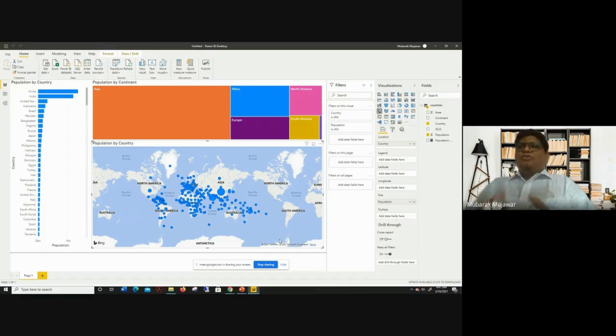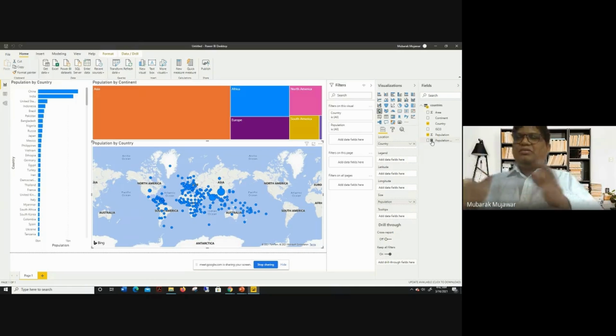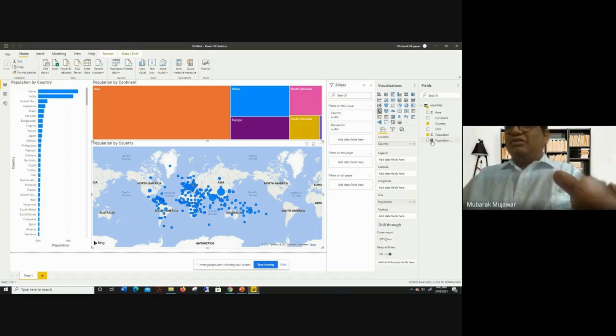Now, what you can see is that we have got here one more symbol called like calculator. That calculator symbol shows that it is a measure, a formula which we created on the go. We created the formula on the go, and that formula is stored in Power BI. Whenever I open this worksheet, that formula will pop up, but the actual values will not be stored. And that's why it is a measure.